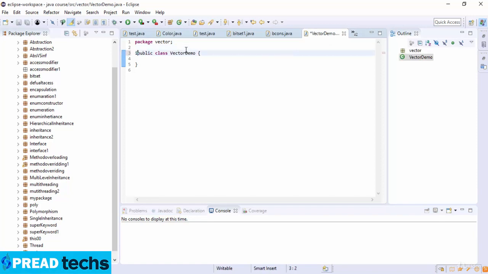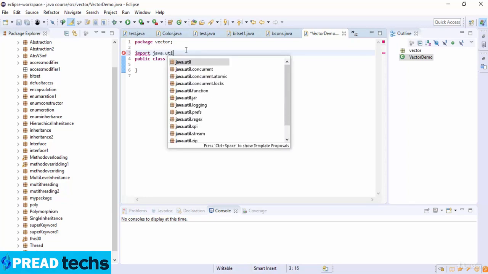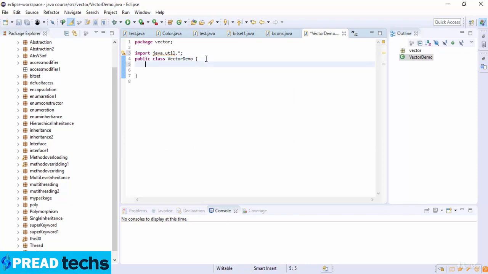So here I just import a library, java.util. We have the class name, which is VectorDemo, and then the main method, which is public static void main, String args. Now I initialize the size of the incremental array: Vector v equals new Vector, with the size of 3 and then the increment of 2.